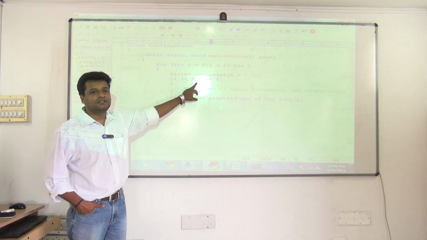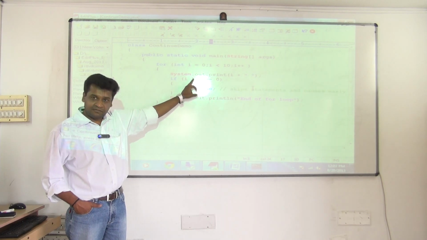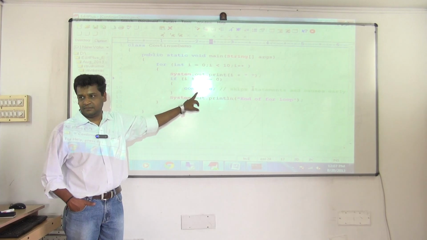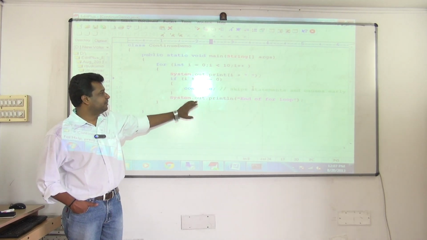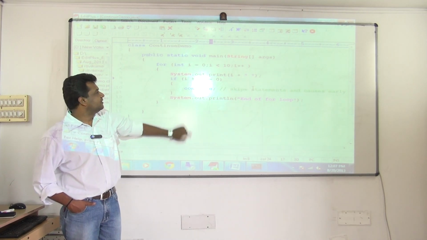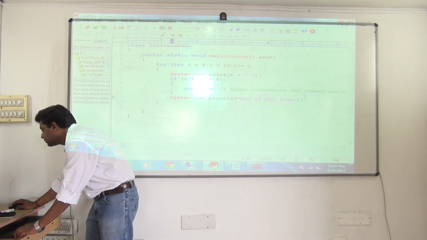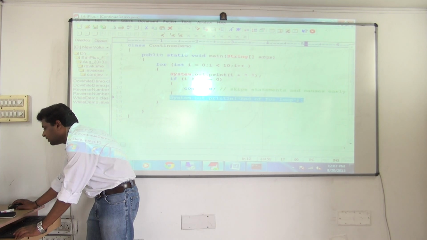Then I will take it modulus 2. If the remainder is 0, I will say continue. Else, what will happen? It will print this. The end of for loop statement should be written later.